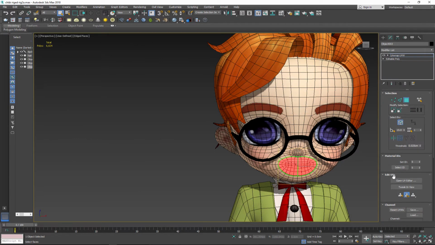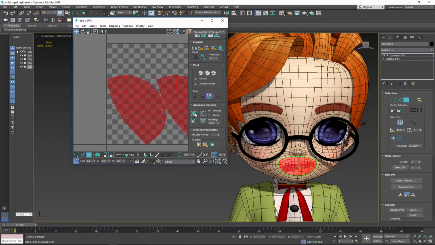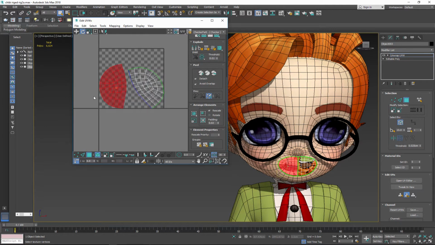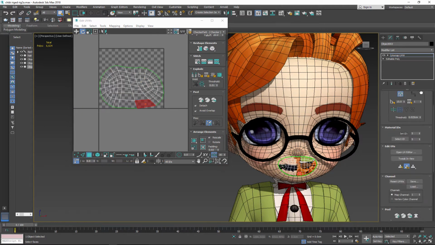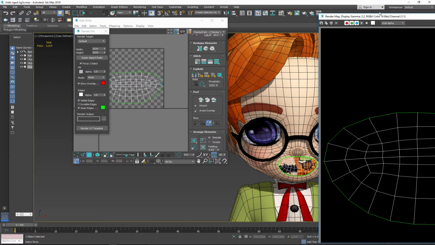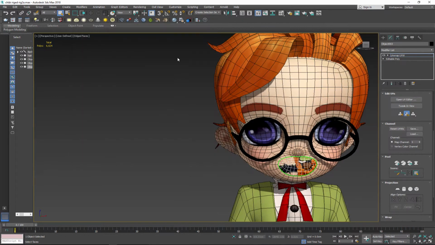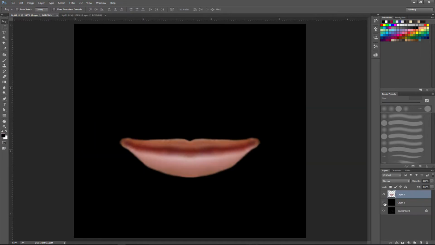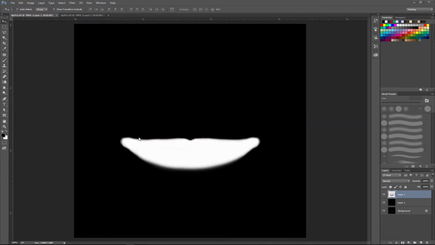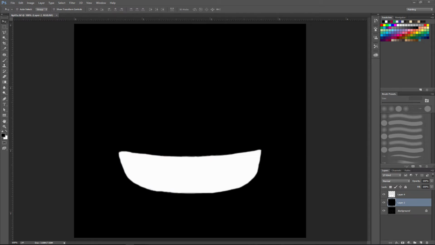Next, I'll repeat UV mapping and template rendering process on the character mouth. Again, take your time. Make proper adjustments, render your texture template and open it in Photoshop. This time you need to create two sets of textures, diffuse and opacity maps, because you are placing them on the copy of the mouth mesh.